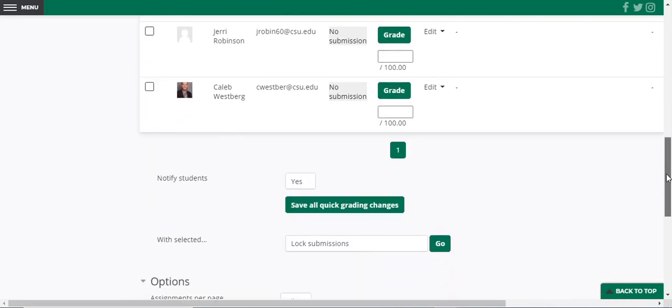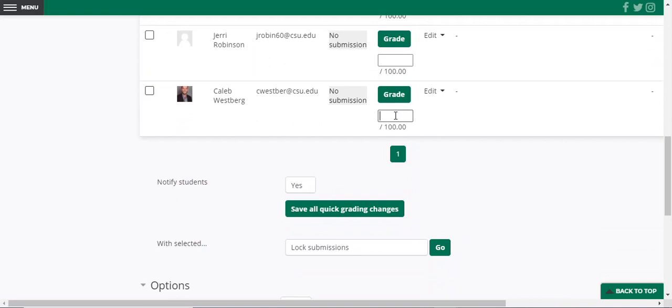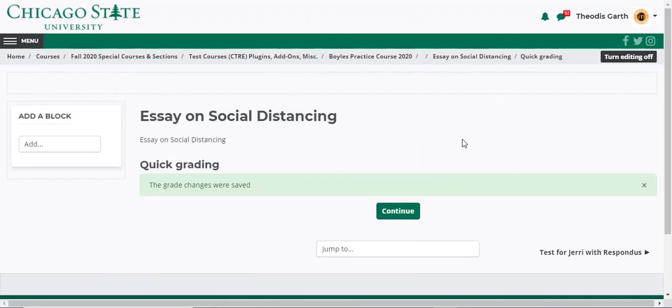And once you finish adding grades, for example, we're going to give Jerry an 89 out of 100. We're going to click on Save All Quick Grade Changes. Okay. Moodle's going to refresh. It's going to give you an update saying that the grade change was saved.